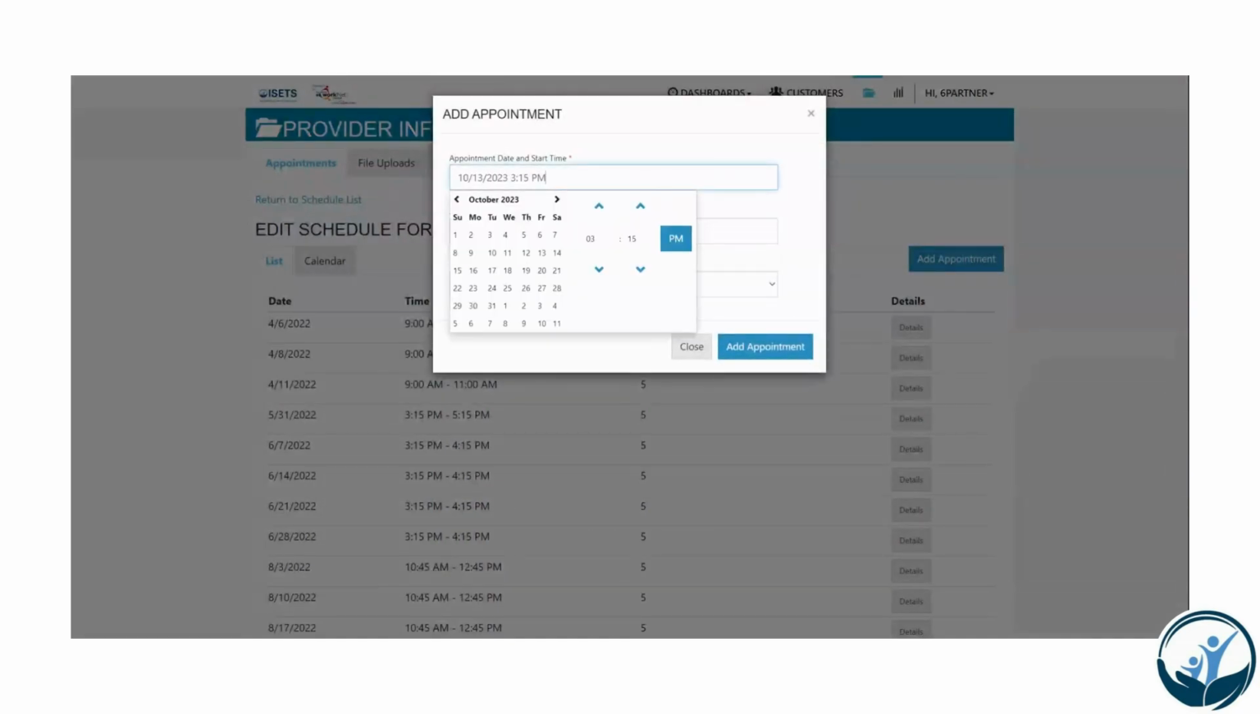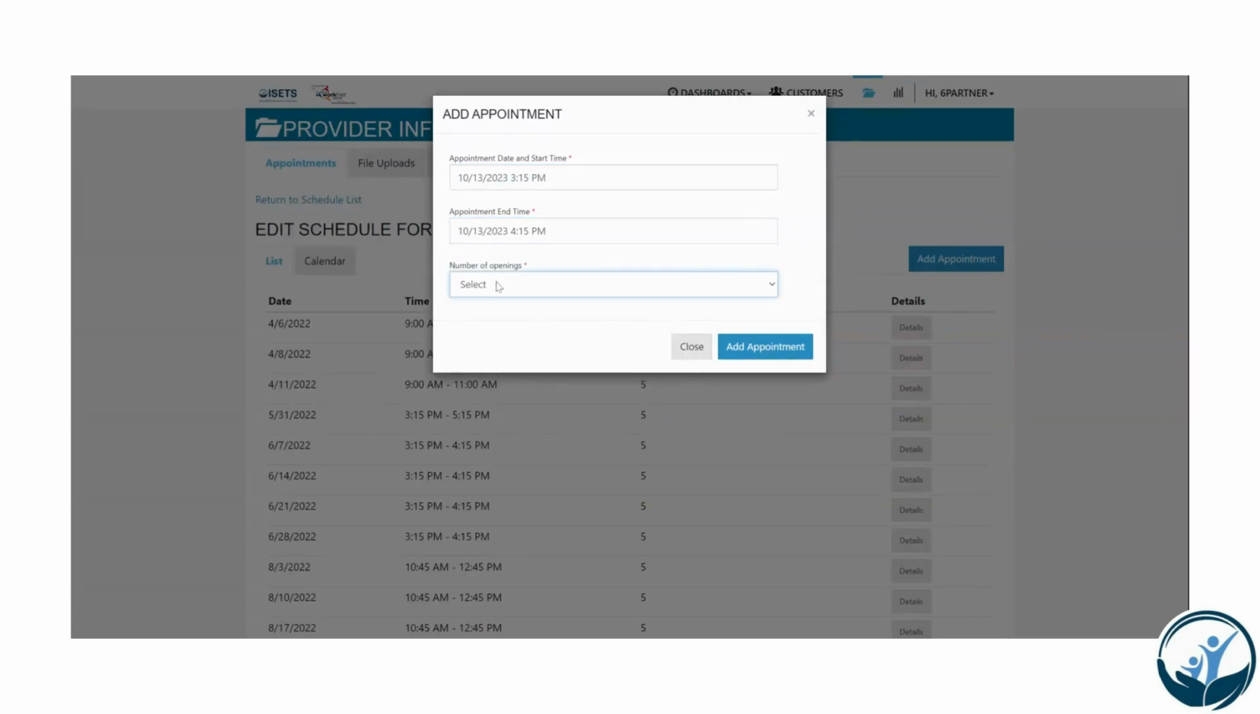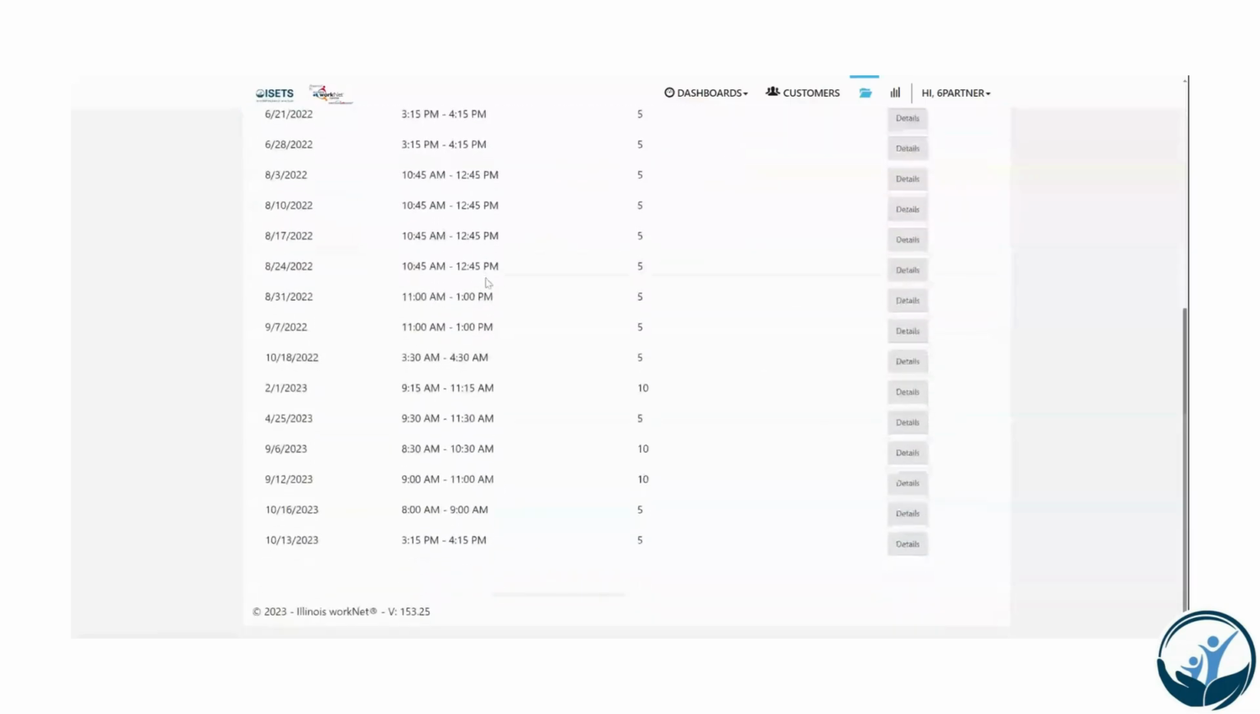Then you'll want to choose a date and start time. It automatically will default to 1 hour, but you can change this time if you'd like. And then select the number of openings that you might have and click Add Appointment. Your appointment will be added to the bottom as this list is sorted from oldest to newest.